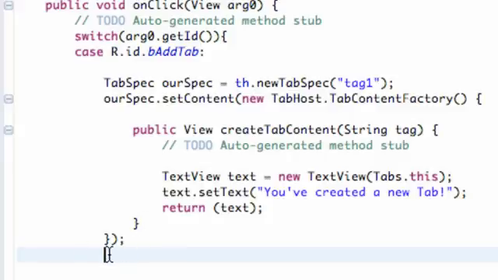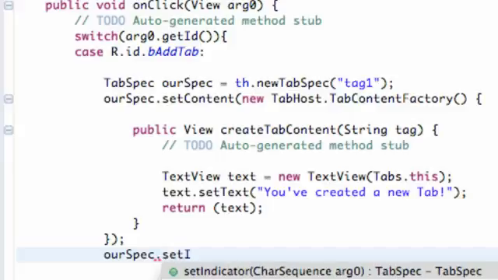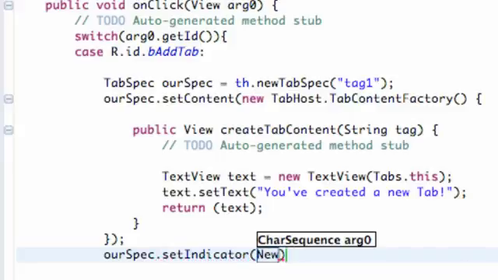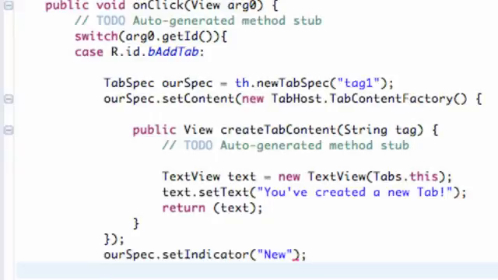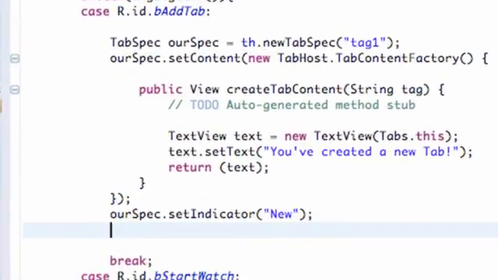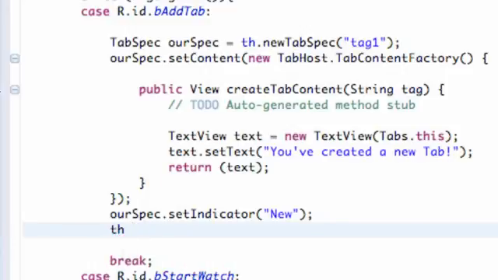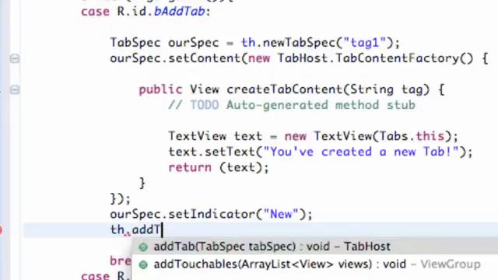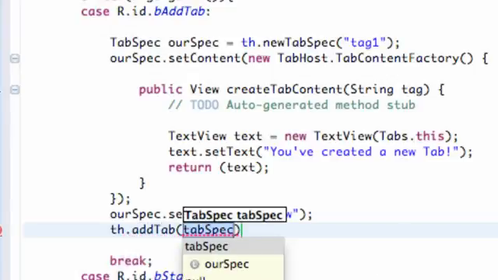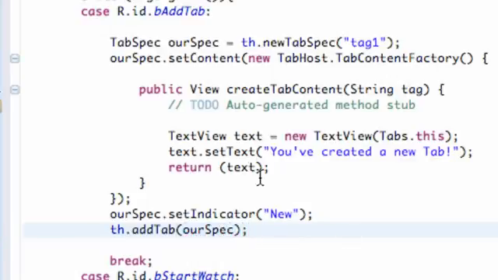Then we're going to set our spec again, dot set indicator, and we're going to say new or new, something like that. Then again we just refer to our tab host, and then we just say tab host, add tab, and we're going to say our spec. So I don't know if I went too quickly through that, but hopefully you guys understood everything that we did. And let's just run it, make sure it works.